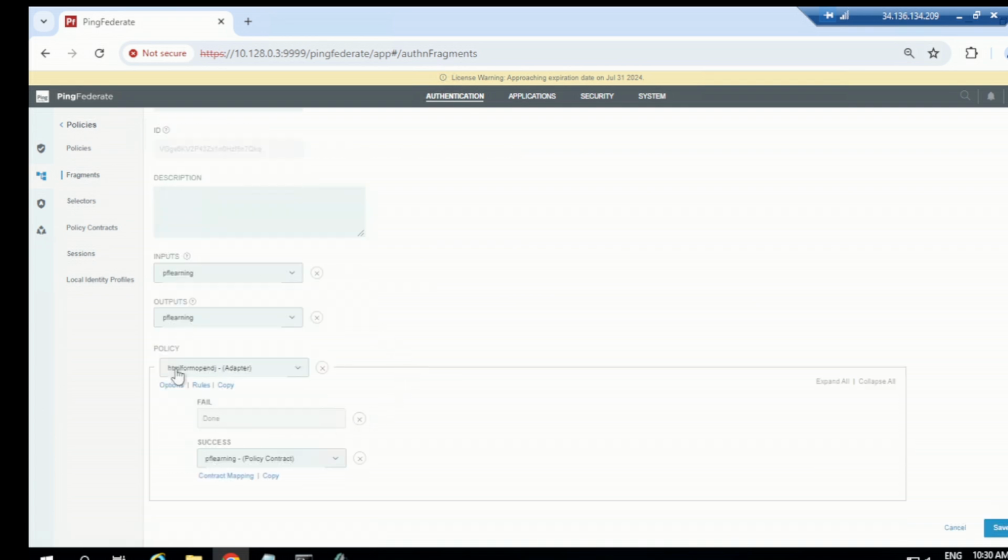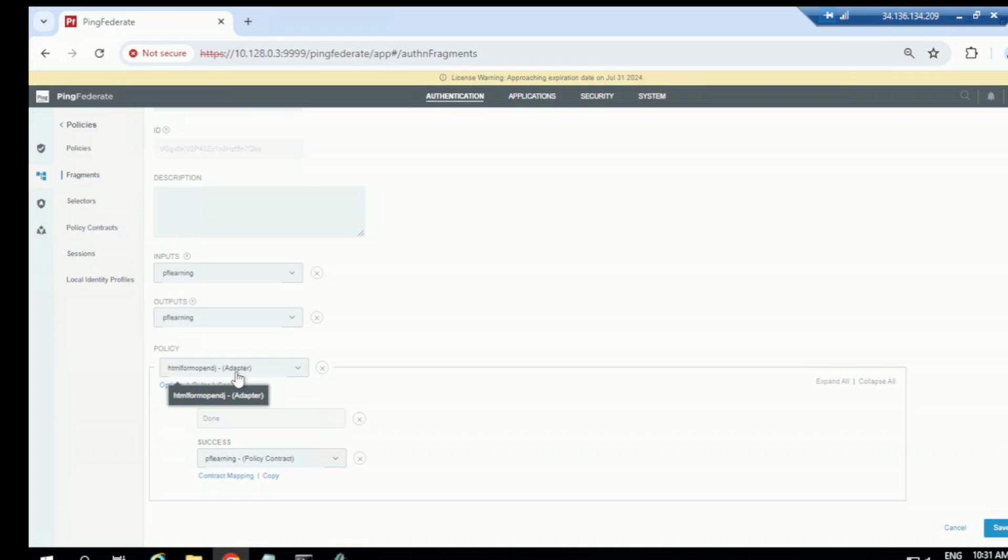We have the policy as the HTML form OpenDJ adapter, and for success we have given the contract mapping as the PF learning here. So in the policy, when we do the contract mapping, we choose the source as the fragment 1 OpenDJ, basically for the HTML form OpenDJ adapter. This is the adapter that is going to handle the authentication. If that policy is triggered for the user, then using this adapter, the user will get an authentication page. In the adapter we have defined the PCV, so the validation will be completed.